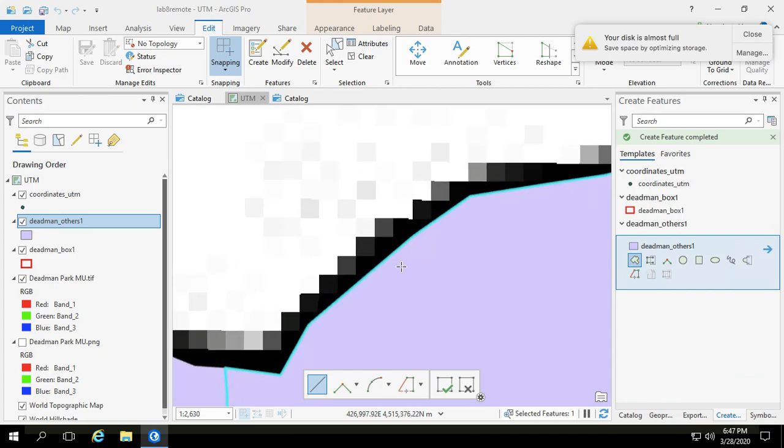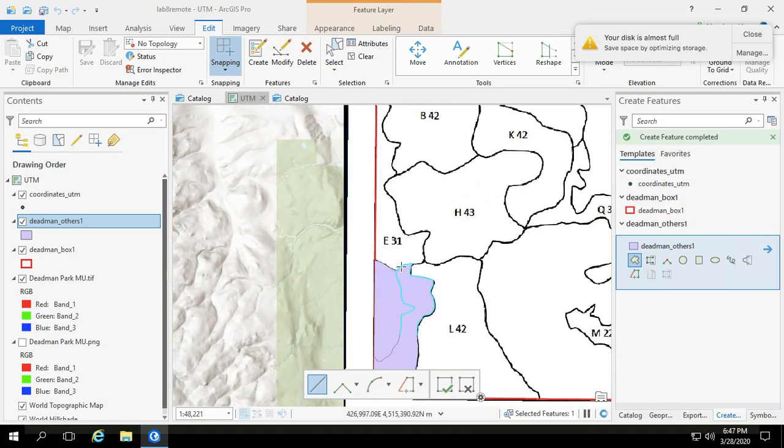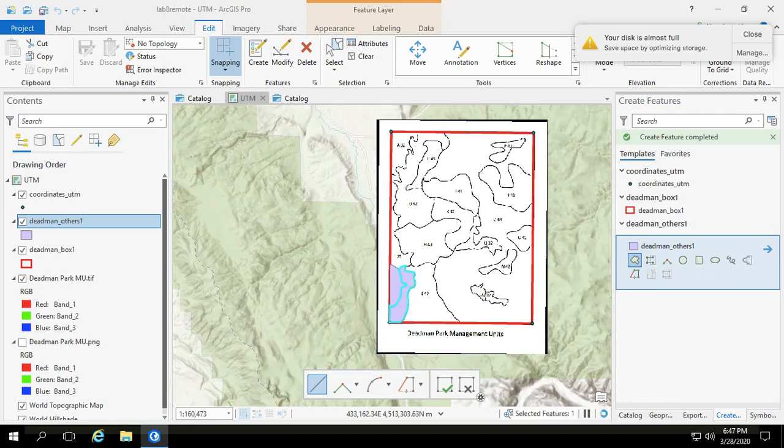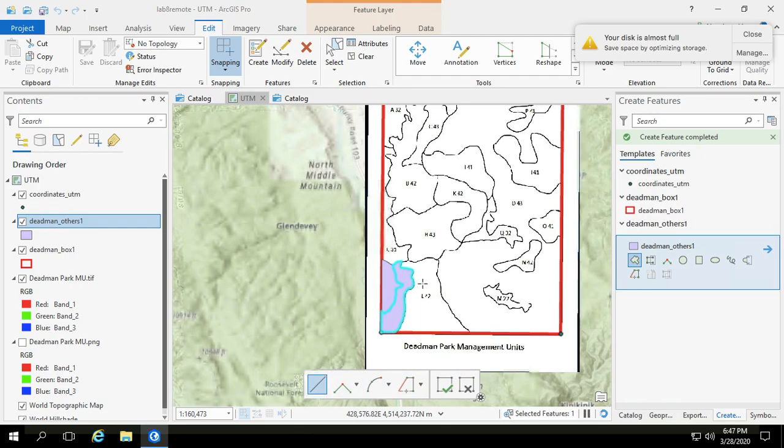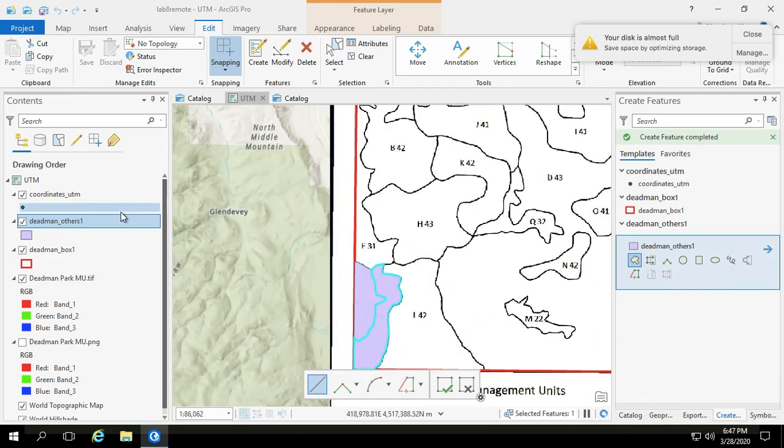So now my second polygon is digitized, and you're going to follow that same process for the rest of these polygons. So you might want to pause the video. You know how to use the trace tool now. Make sure not to digitize D43, but you're going to digitize the rest of these polygons. Use the trace tool whenever you have a shared border, and then I will meet up with you at the next video, which is when we're going to do the union between Dead Man Others and Dead Man Box.